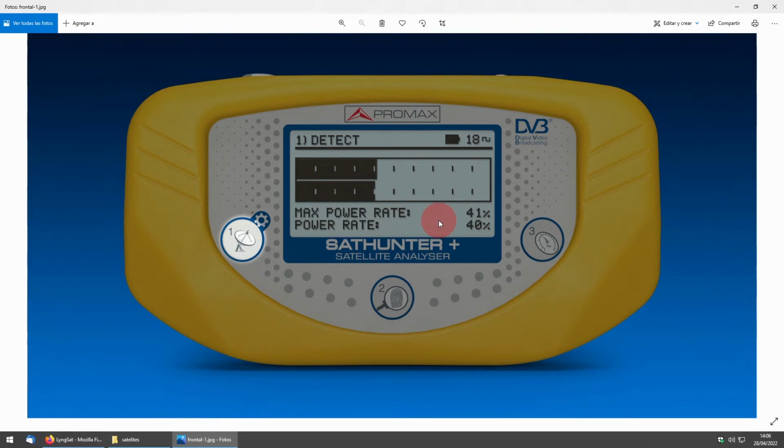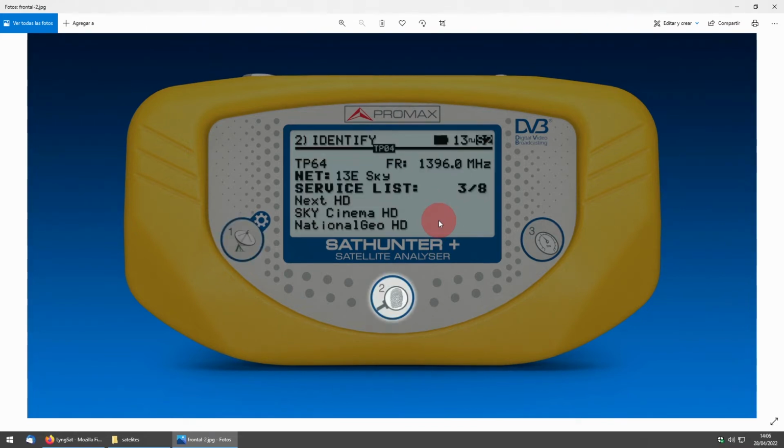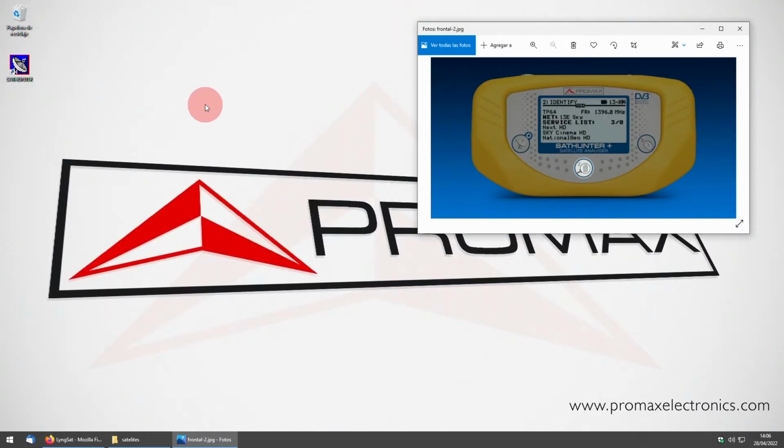Secondly, we press the identification button to double check that we are indeed pointing to that satellite. This is the point where the previous use of the PC app becomes essential, for we must have stored in the meter's internal memory the information related to a number of transponders belonging to the satellite we would like to point the dish to. Each of those transponders stored in the device are called test points.